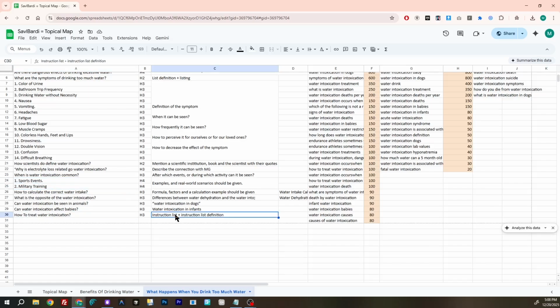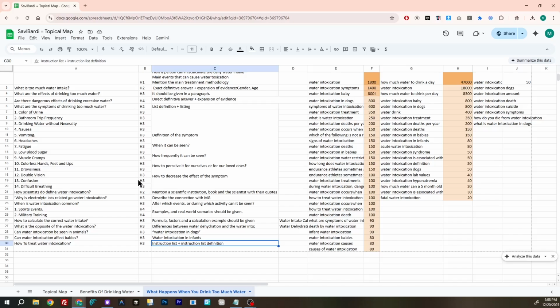It comes at the end with the instruction list and the instruction definition. Any instruction we give here for the treatment will be touching one of the symptoms one more time. At the end of the article, we again touch the most important part. And in the last lecture, we talked about the distribution of the contextual domain inside the article.